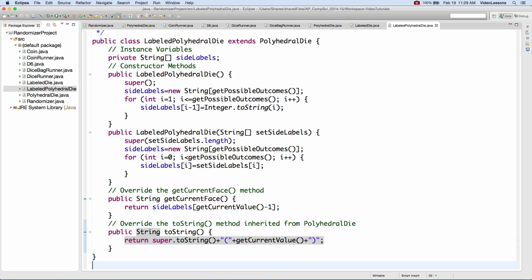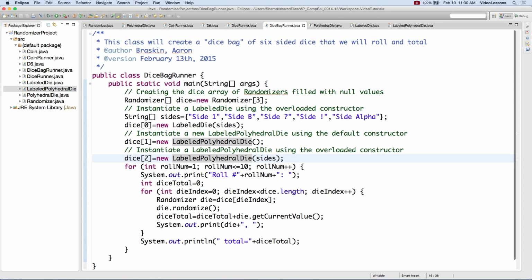So I'm going back to my labeled polyhedral die. I'm going to put a breakpoint on the very first line of code in each of my constructors. And then I'm also going to put a breakpoint in here on my toString method, and let's see if we can follow and see what actually happens here when we run our DiceBag runner.